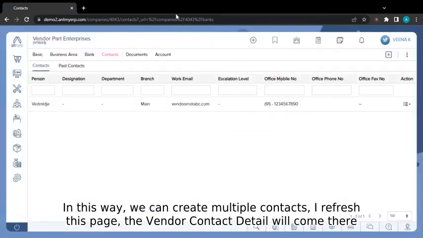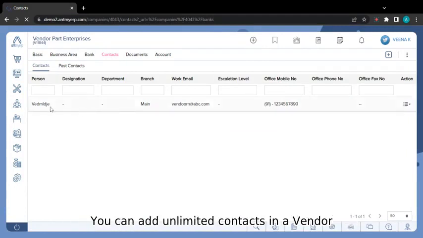I refresh this page, and the vendor contact detail will come there. You can add unlimited contacts in a vendor.